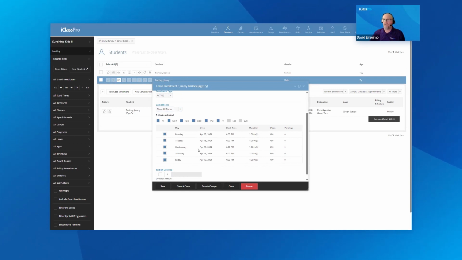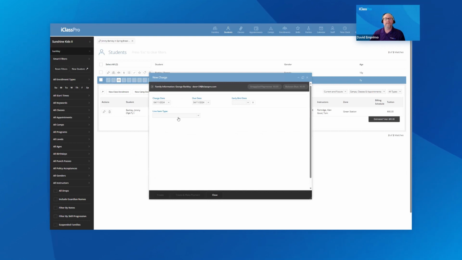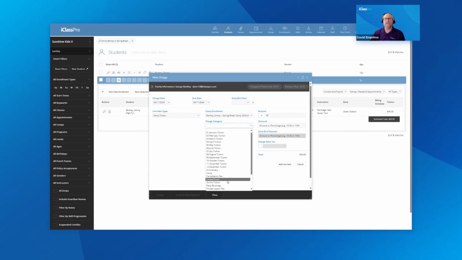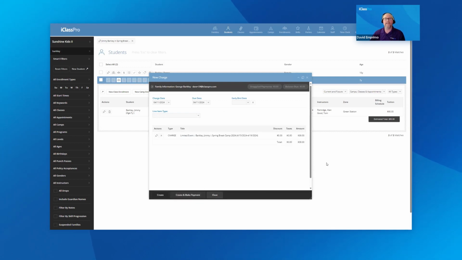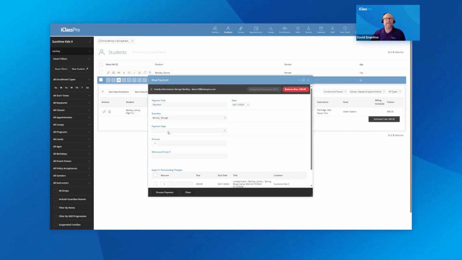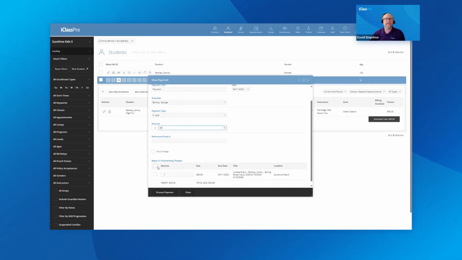Once I've added the blocks that he wants to add, I'll do save and charge. If I go in here this time to create the camp tuition charge, he gets the additional $30 just like Norm did because he's also already paid $60. I'll choose my charge category, create and make payment. Again, we're going to go ahead and pay in cash, this time 30. Select the charge, process payment.